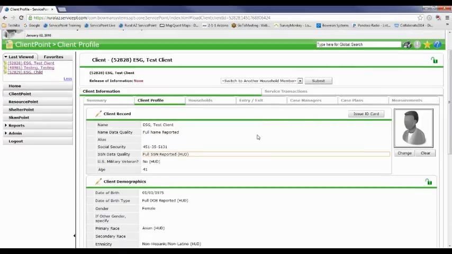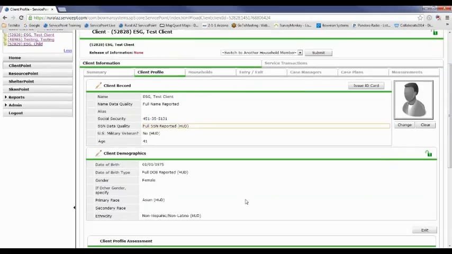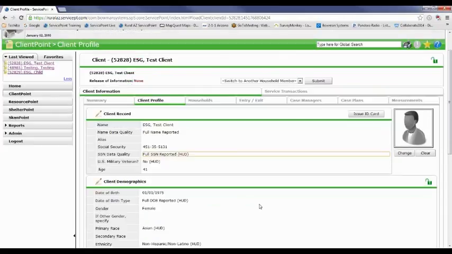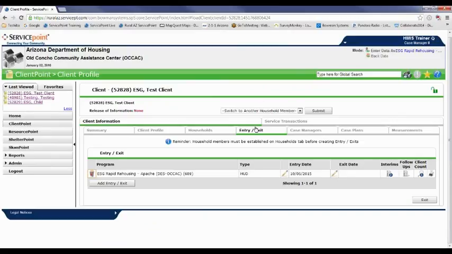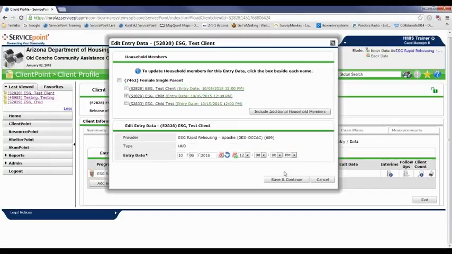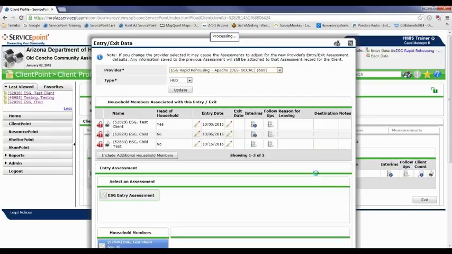Please do not make corrections to the date of birth in this client demographic section on the client profile. Remember I said this should never be edited here. You should always edit this information through the Entry Exit tab. So if you had made a mistake in the client's date of birth, you would go to the Entry Exit tab. You would find the entry into your project and you would open it up to edit it and to correct a mistake.